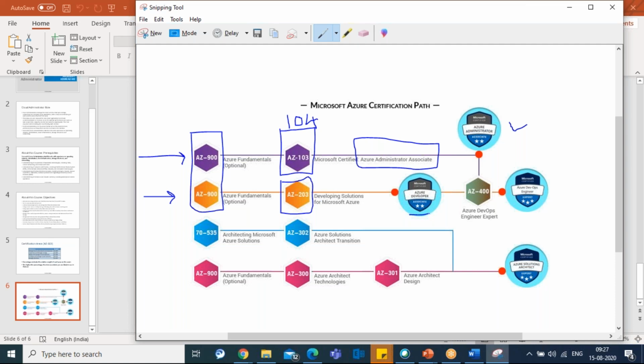So this is the other track. Suppose you are interested in partially development as well as administration, and you want to make your career as a DevOps engineer, then you can take AZ-400. It is a separate course which talks about the DevOps part, partially on the development and how you support the developers to deploy their services. So along with AZ-104, if you cover AZ-400, you'll become an Azure DevOps engineer, right?